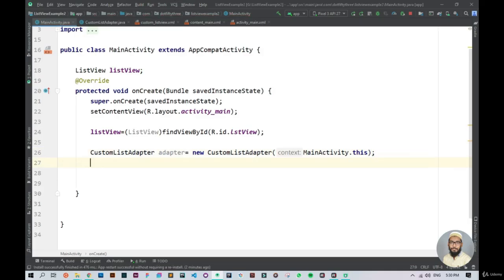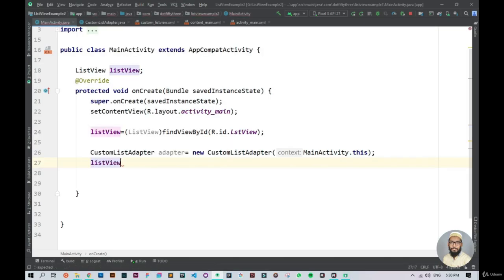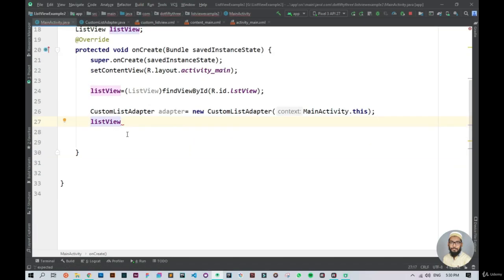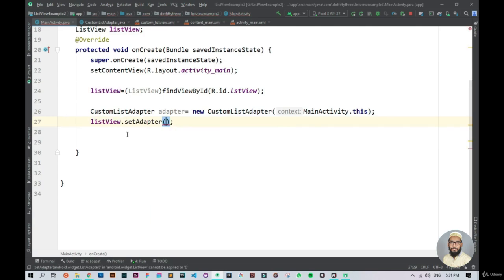Okay, so now let's set it to the ListView. For that I will use this ListView object which we have created right here, and then I will use the setAdapter method in order to set the adapter. Inside the setAdapter method I will simply pass this adapter object. Now let's run our application again and see whether it is working or not.